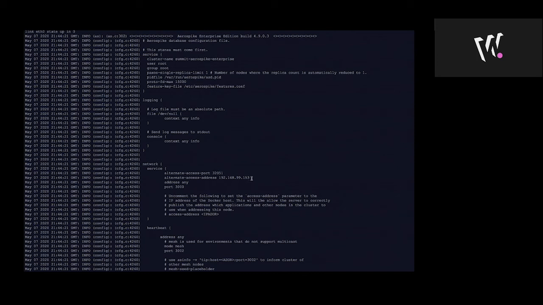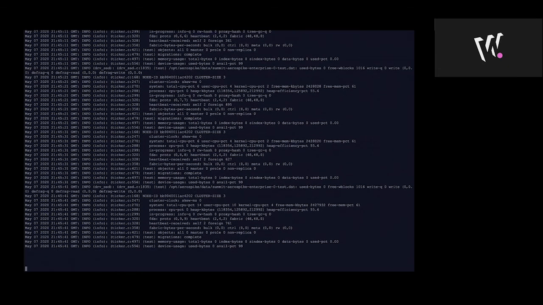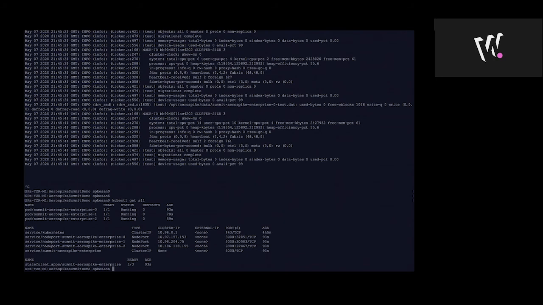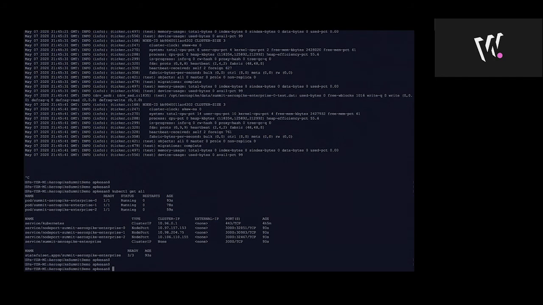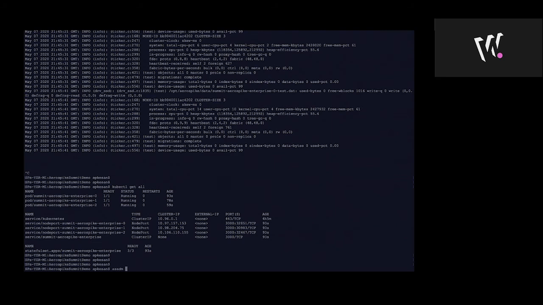And yes, so we have an endpoint that is exposed on the Minikube VM, and we can connect and discover the Aerospike cluster from outside the network. So our environment is up and ready. We have all the 3 Aerospike pods up and running. So let's quickly test the connectivity using the node port.